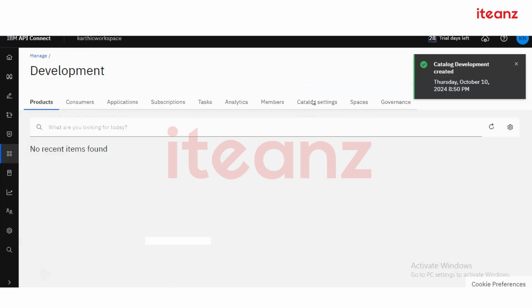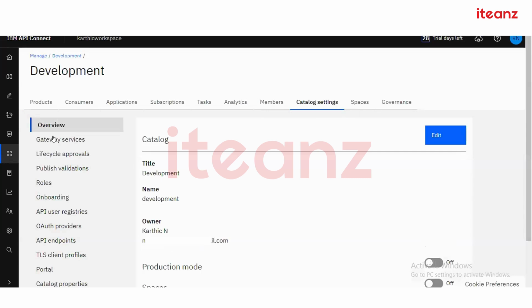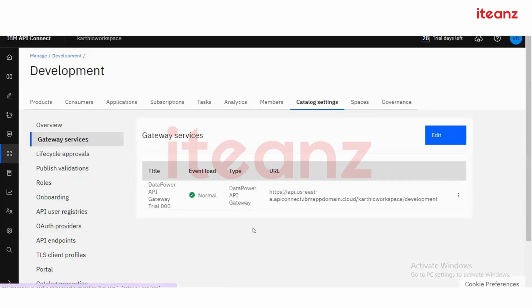Now click here, go to the catalog settings. Now go to the gateway services. See this, automatically the DataPower API gateways are added for you. This is the gateway that they have added for you, the DataPower API Gateway. All your APIs will run here, all the things will run here. And this DataPower API Gateway is a separate topic itself.